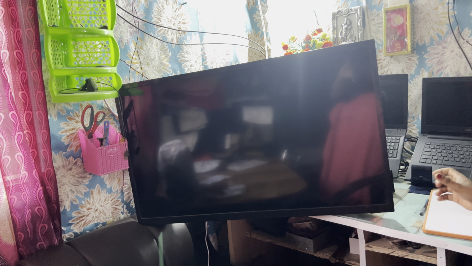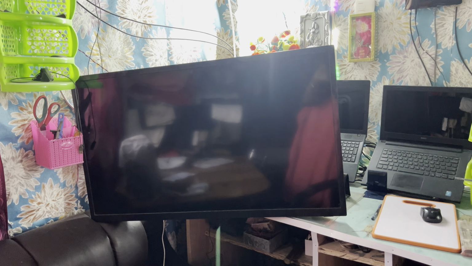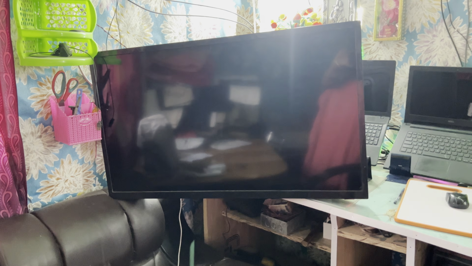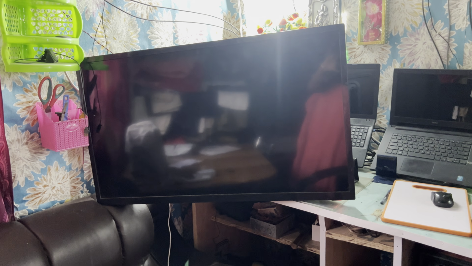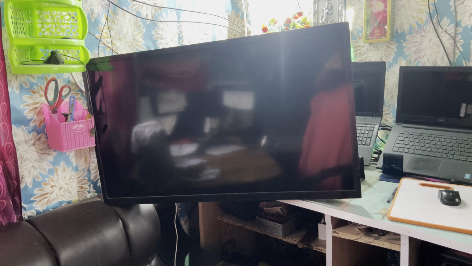In that condition, different TVs have different key combinations: volume minus plus, channel minus plus with the power button, or volume up down plus the power button. Sometimes there are various kinds of specific keys. Finally I went through all the specific key buttons for a hard reset of any TV screen. I will give them below in the description box.